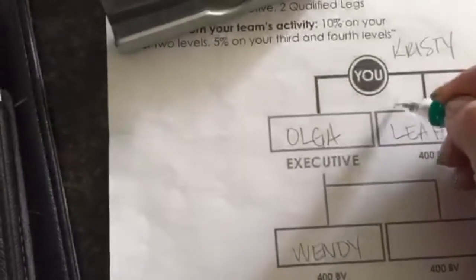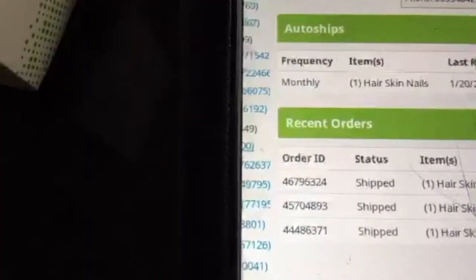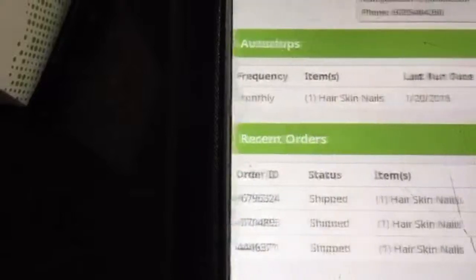So I'm going to go over here and write in that she currently is at 200, and so she needs 200 more. But let me show y'all what I'm going to do. I'm still going to click on each of the loyal customers who are placed under Leah, and I'm going to see that this individual has hair, skin, and nails on his auto shipment. It last ran on January 20th, so it's set to run again on February 20th, right? And so I can expect another 30 in volume for Leah's box.